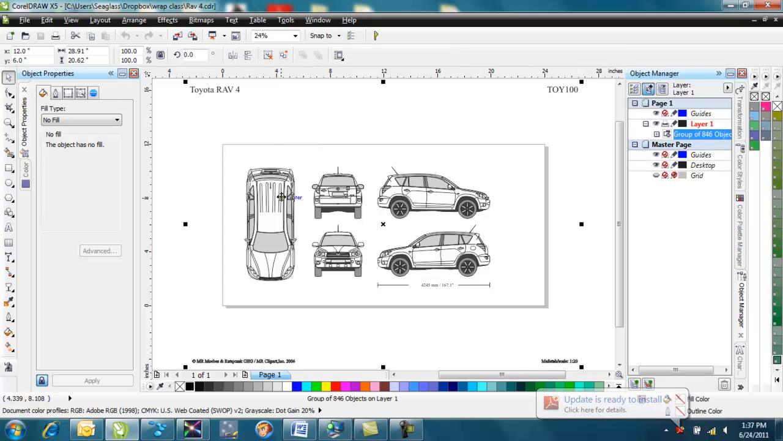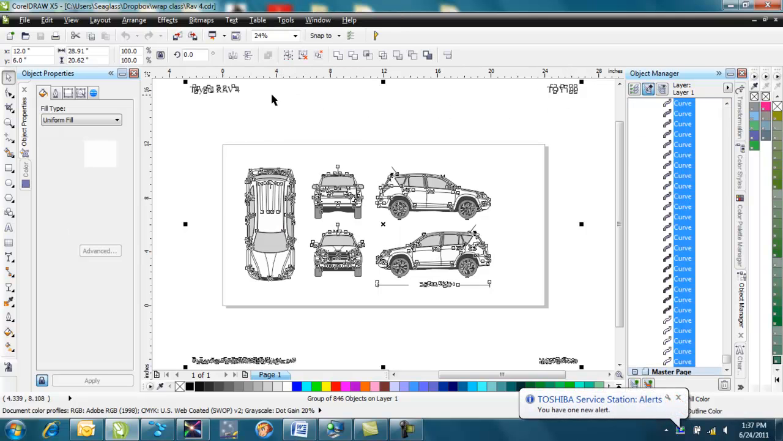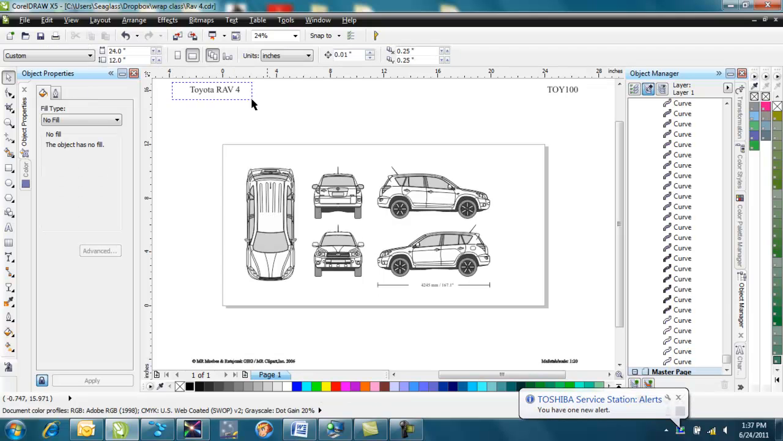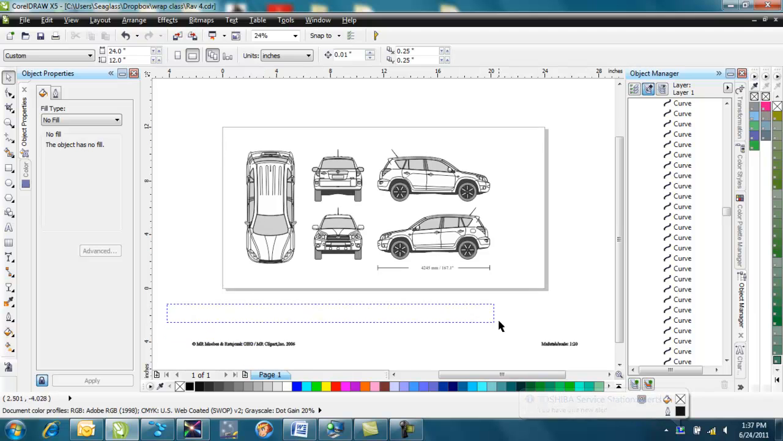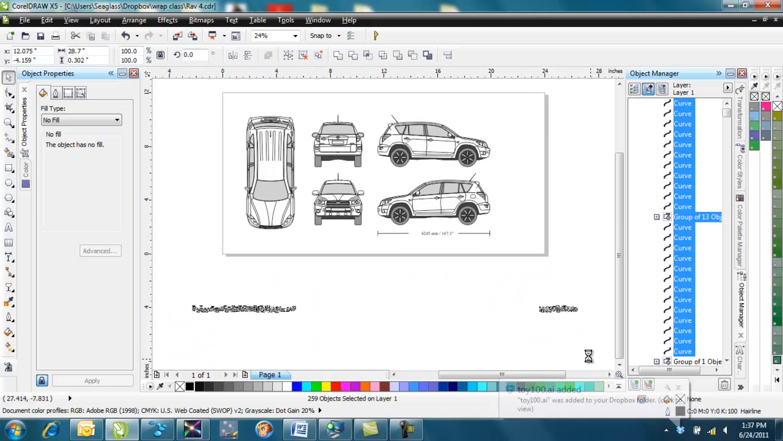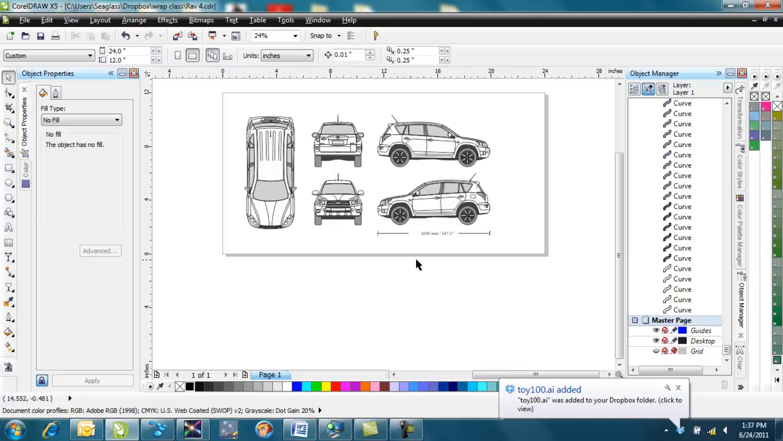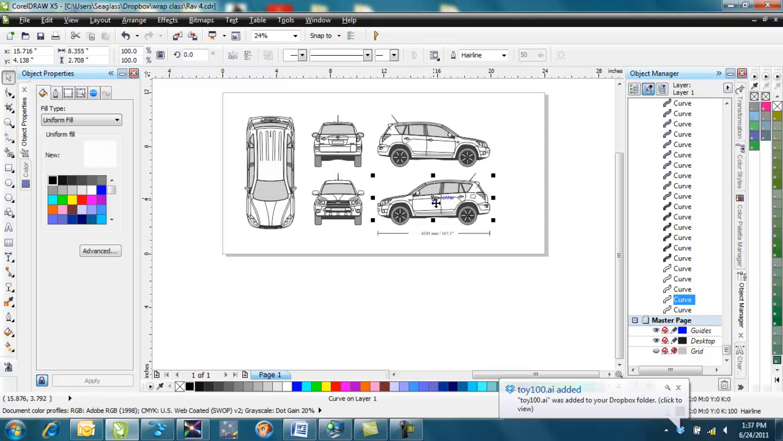What I want to do is, since everything's grouped together, I'll ungroup the entire design, and I want to delete these extraneous pieces up here where it says Toyota RAV4 and the other portion, so that that doesn't show up later on and it's not constricting my design. So I'll delete all that. Now once I've got that gone, I have all the different objects in here. You can see I can move them aside, and I've got all of them ungrouped.